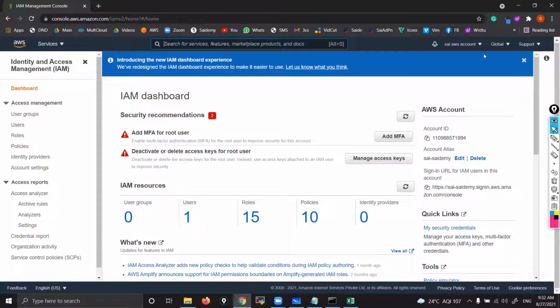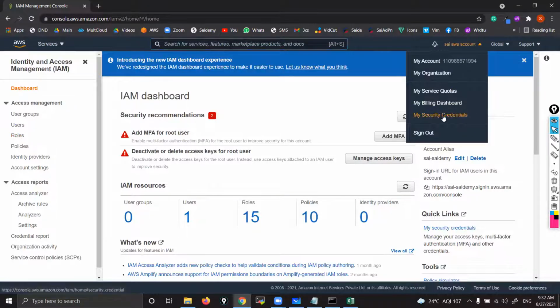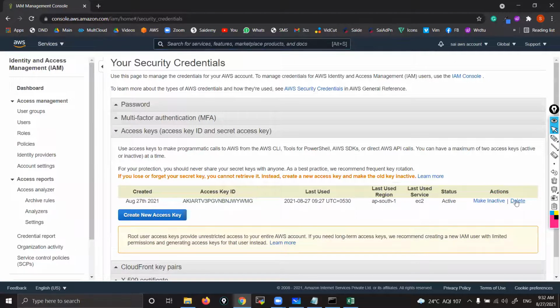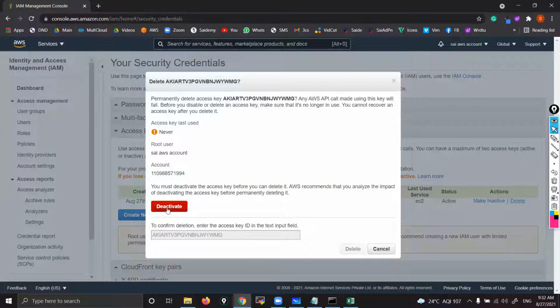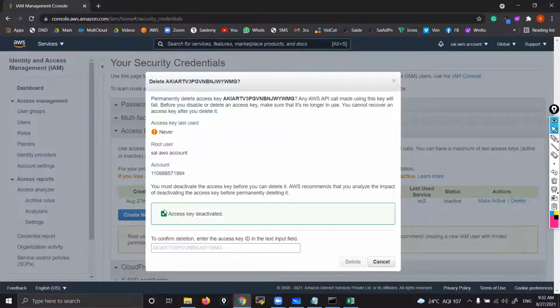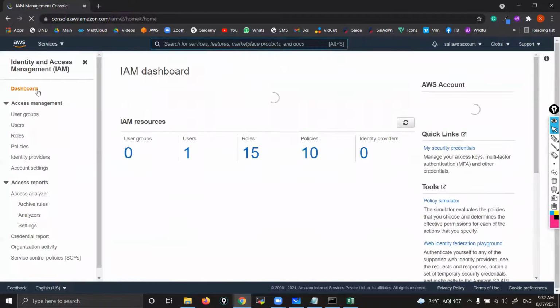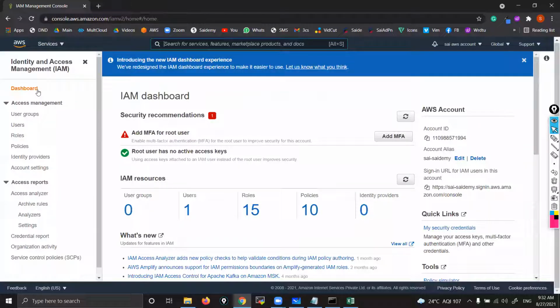If you want, I will delete credentials also. See, I'm not going to use any credentials. In security credentials, whatever credentials I have created here, I'm going to delete. To delete, first you have to deactivate. Okay, deactivated and deleted in one go. Fine. So here we have deleted. Done. So I don't have any credentials. Still, I can manage my AWS account through CLI by using roles.